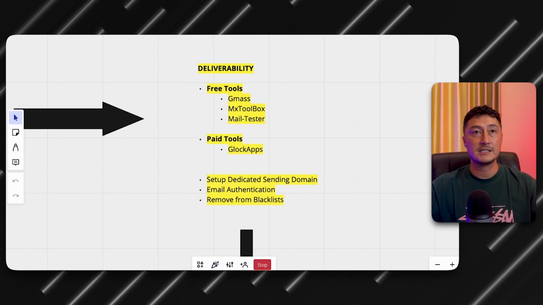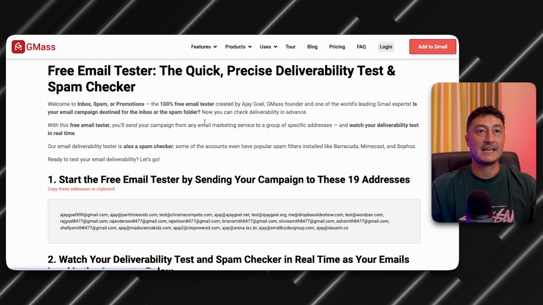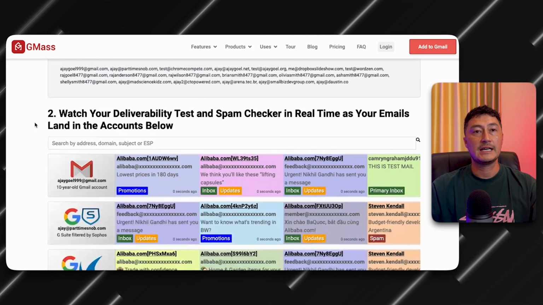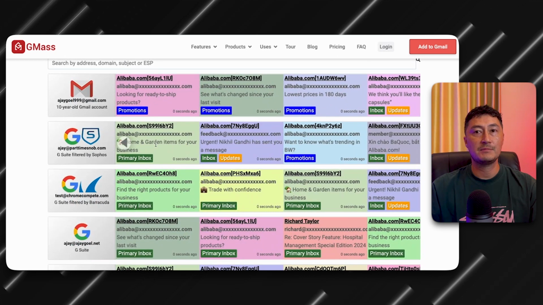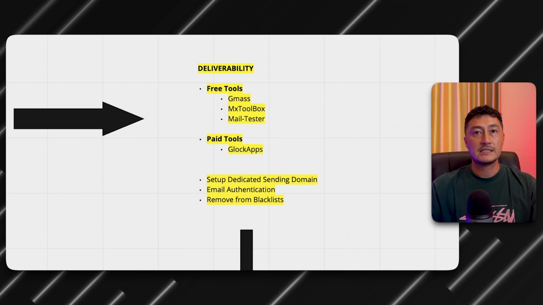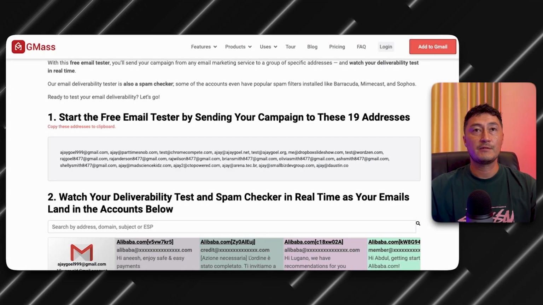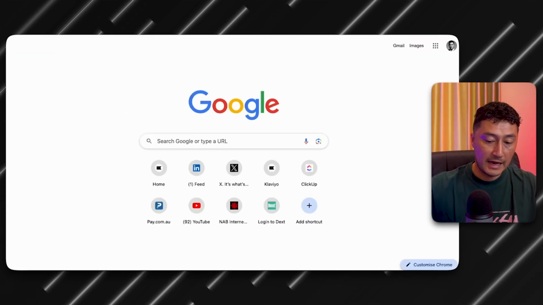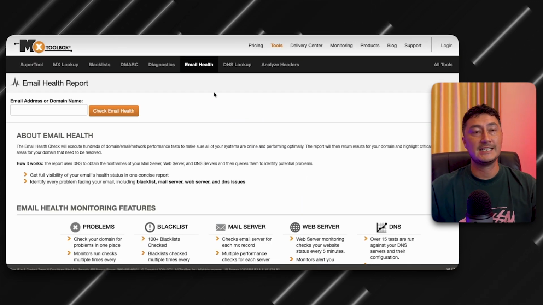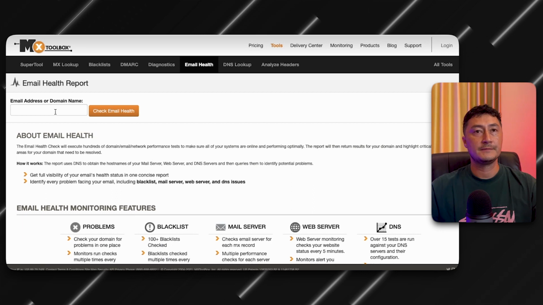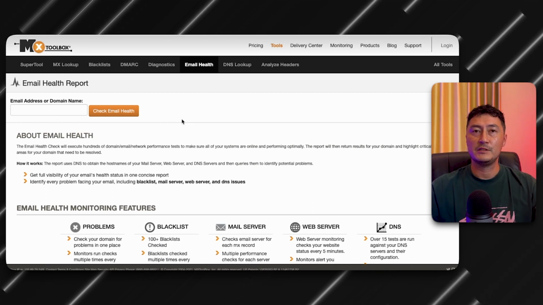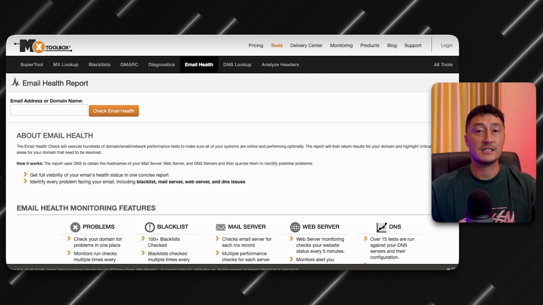We have GMass. It is a free tool that you can use to test if your emails are landing in promotions, updates, or the spam junk folder for Gmail. That's a great free tool to use for inbox placement. Then we have MX Toolbox /email health. For this one, it's really good to check your DMARC and SPF. For DKIM, you should just go on your DNS and see if you have anything set up in there.